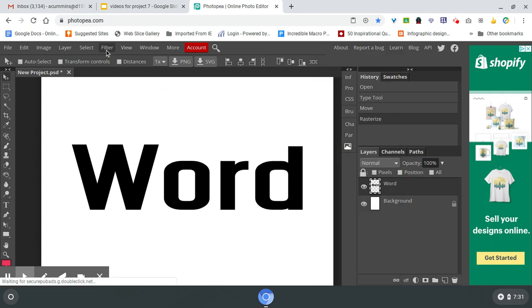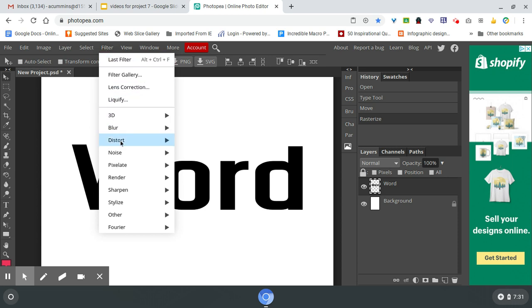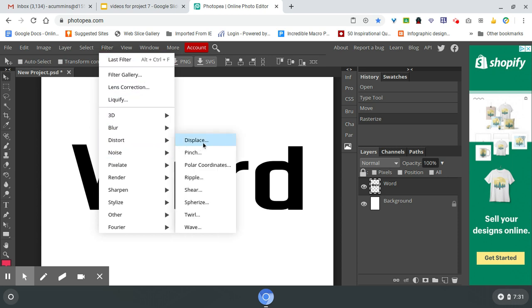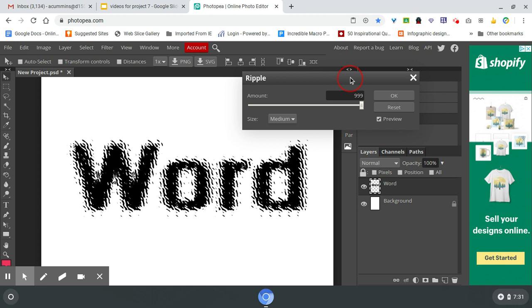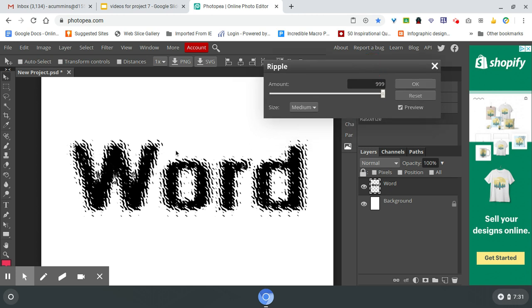Then filter, go down where it says distort. The top three right now for what we're doing, these are not the most effective, so I'd skip over these. But the first one I'd say to look at would be ripple. Ripple is going to kind of break up the word.